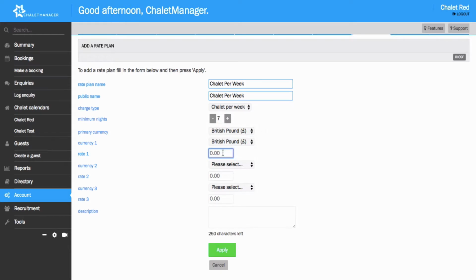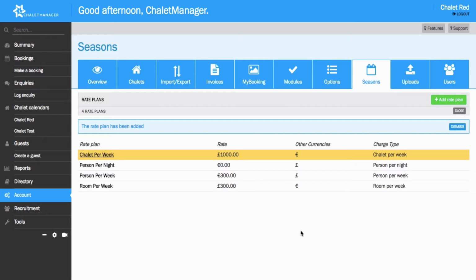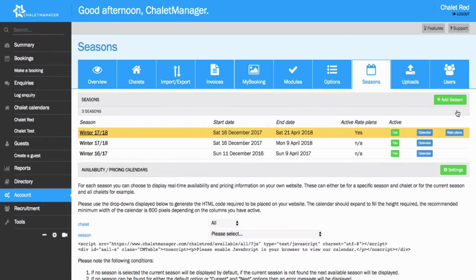And then we just need to add in the currency. So we're going to go for £1,000 and then a euro price of 1,200. You can have a third rate, and you can also add in the description. And just click apply when you're completed. So now we're going to connect this rate plan to the relevant calendars. So I want to attach this to Chalet Red.